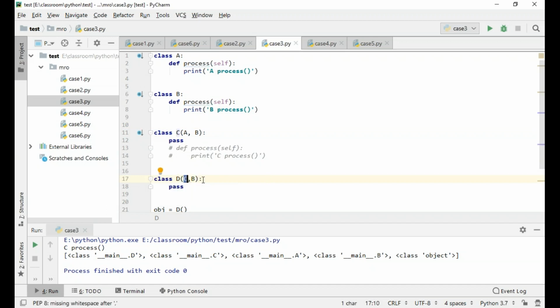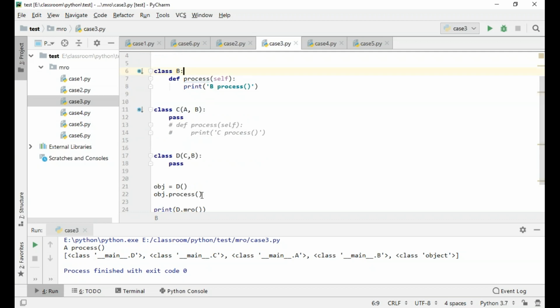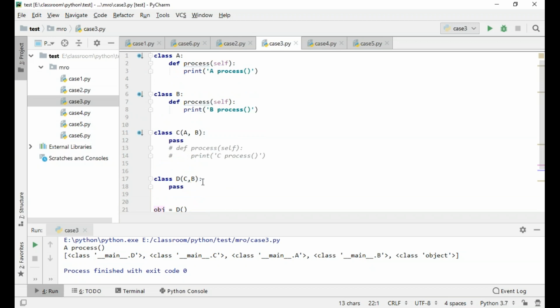And D is derived from C as well as B. So B is one of the superclasses and C is another. Let's go run. And it is coming from A. And if you see what it is, D is not having the method. Look at that. I'm calling the method from D. D is not having the method, so it should go for A. But C is going to inherit all the methods of A and B.